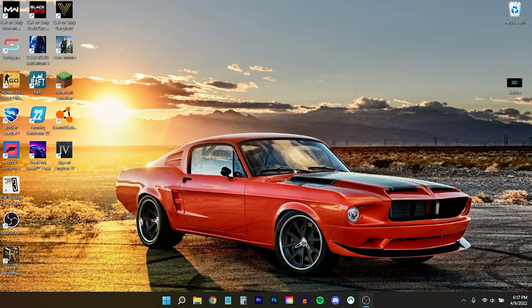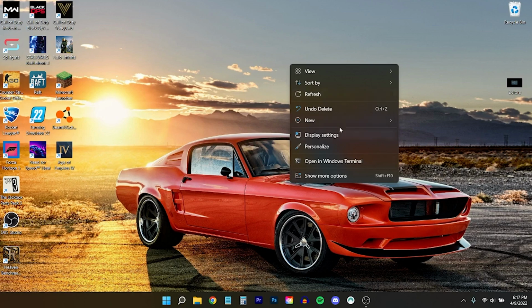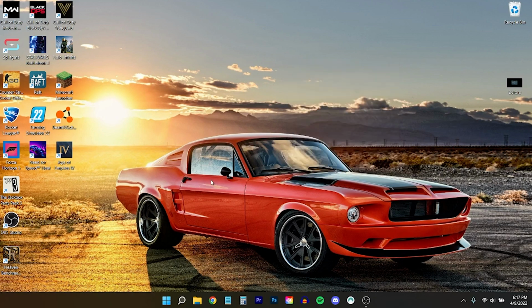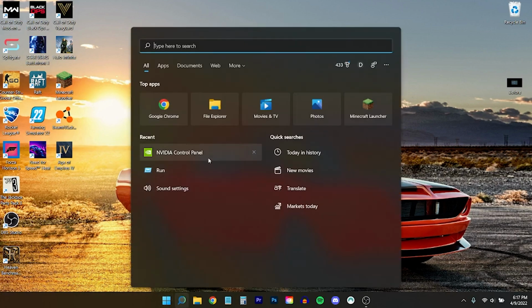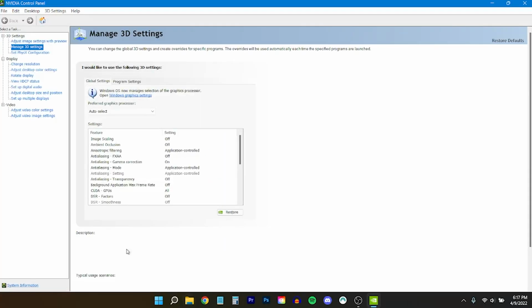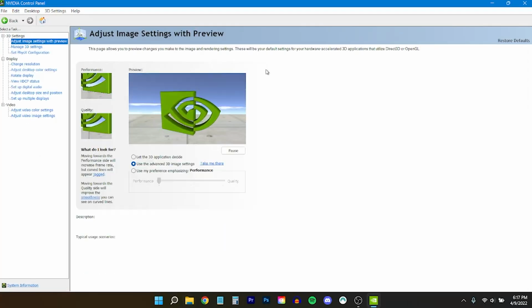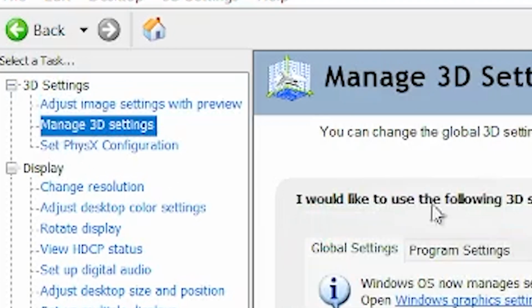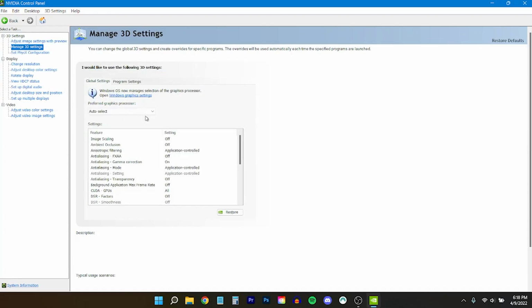So on Windows 10 and older machines, you can just right-click on the desktop and the NVIDIA control panel should be in this menu right here. But for Windows 11 users, it's usually its own dedicated app, so you'll just have to search for it. And if you've never opened the NVIDIA control panel before, you'll probably be taken to this first page here. What you want to do is go to the left and click Manage 3D Settings. And these are your graphics settings that we're going to be adjusting.